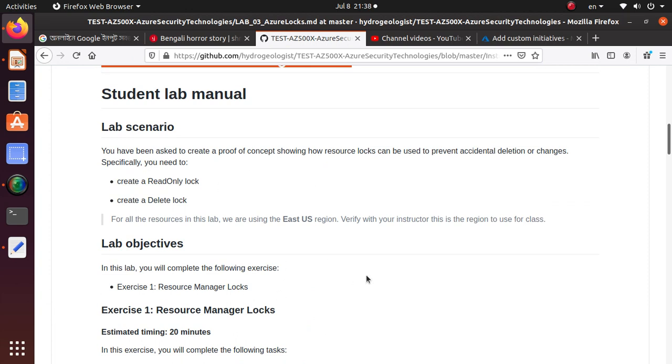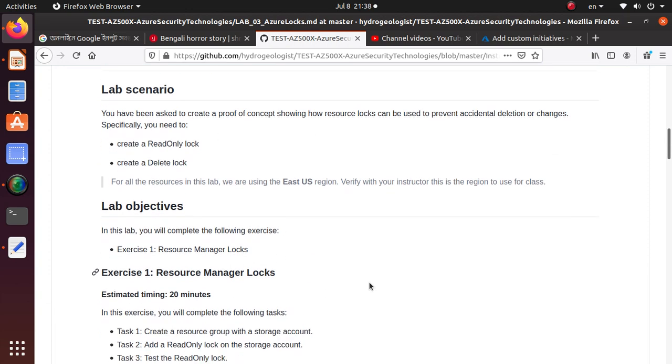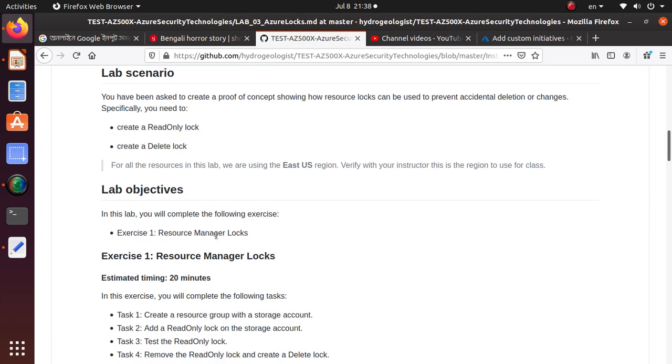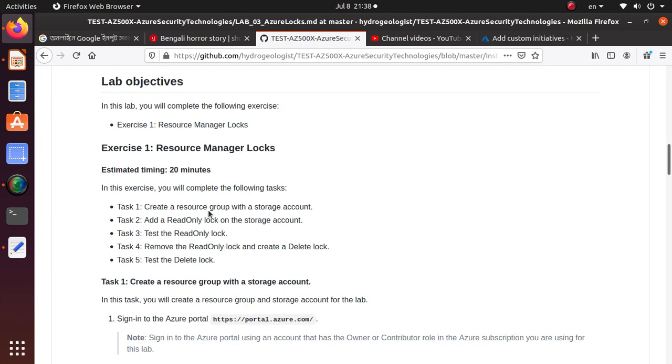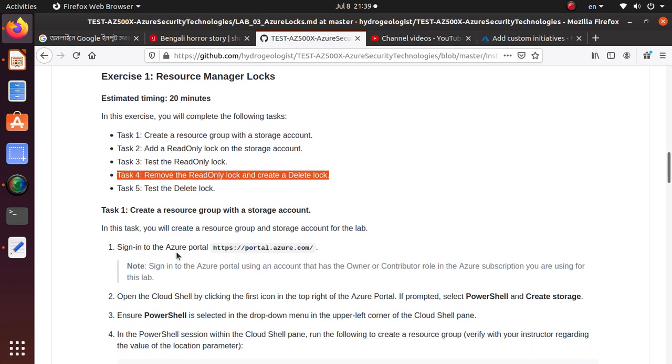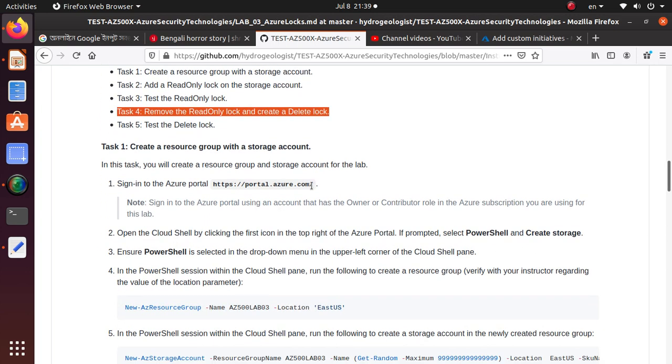So every lab, there are some objectives. In this one, it's a simple task. We're just going to look at the Resource Manager lock. We're going to create a resource group with a storage account, and we're going to start with adding a read-only lock. We're going to test the read-only lock and its properties, what you can do when you have a read-only lock. Then we're going to remove the read-only lock, and instead create a delete lock on that particular resource, and finally do some testing. So as always, let's head to our Azure account.